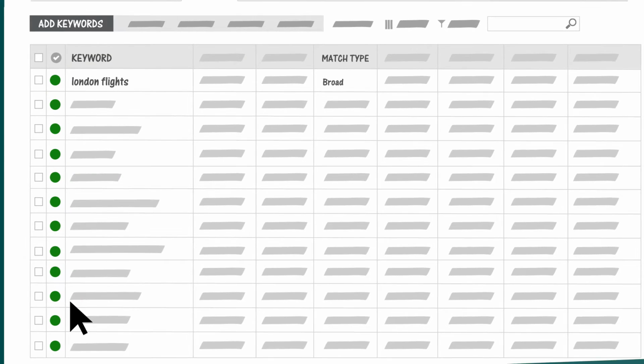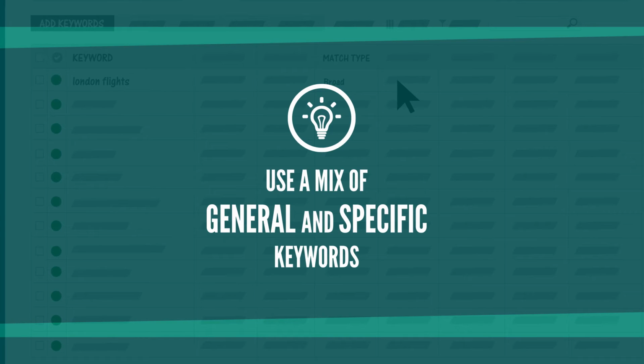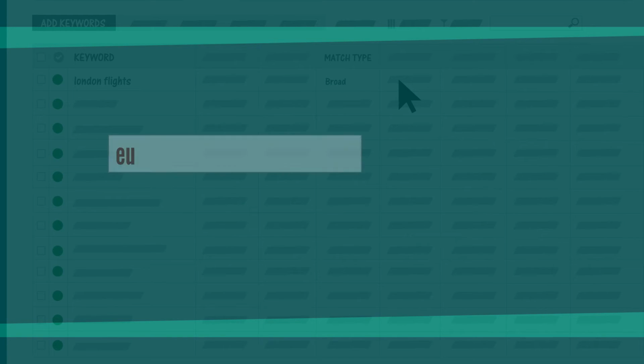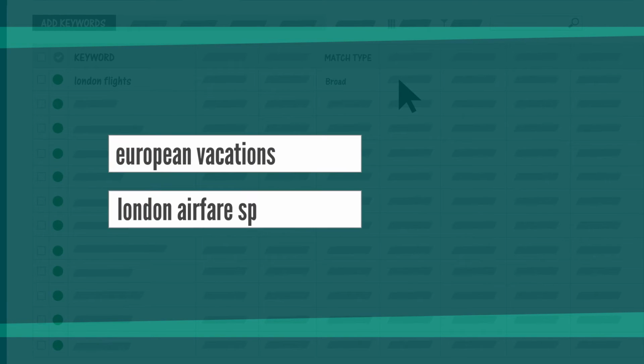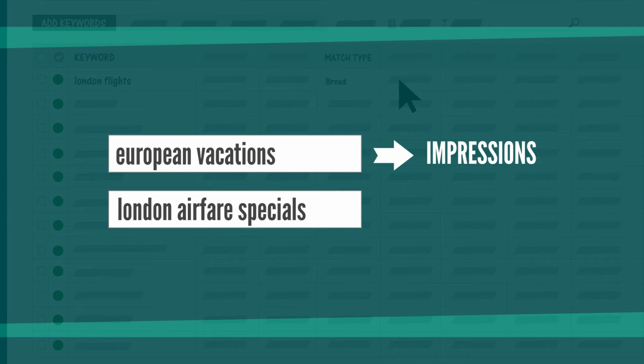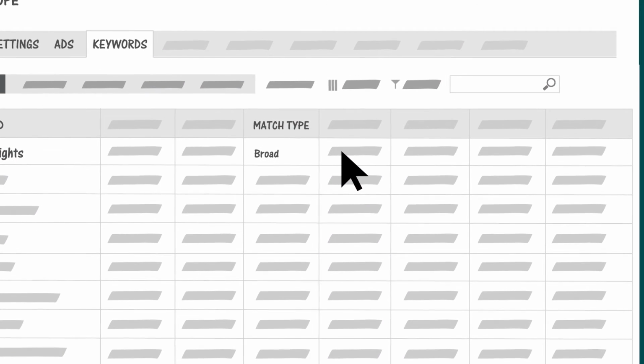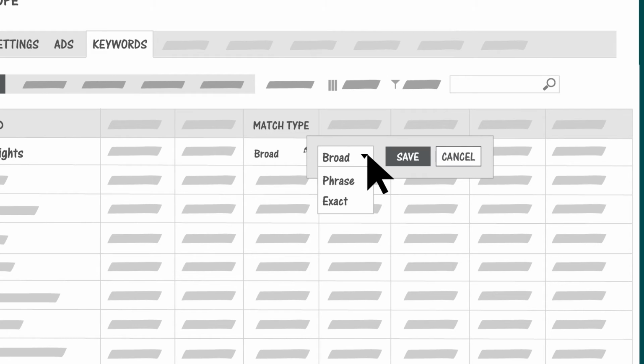When choosing your keywords, consider using a mix of both general and specific terms. For example, for this European destinations ad group, we might choose European vacations and London airfare specials. The general terms tend to get more impressions, while the specific terms usually get higher quality views that are more likely to turn into customers. Also consider using a variety of match types for each keyword. Match types simply determine how closely search queries must match your keyword in order for your ad to display.